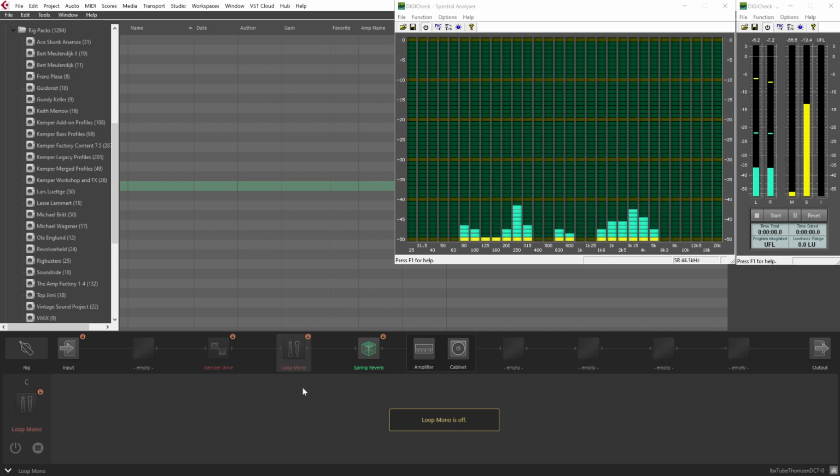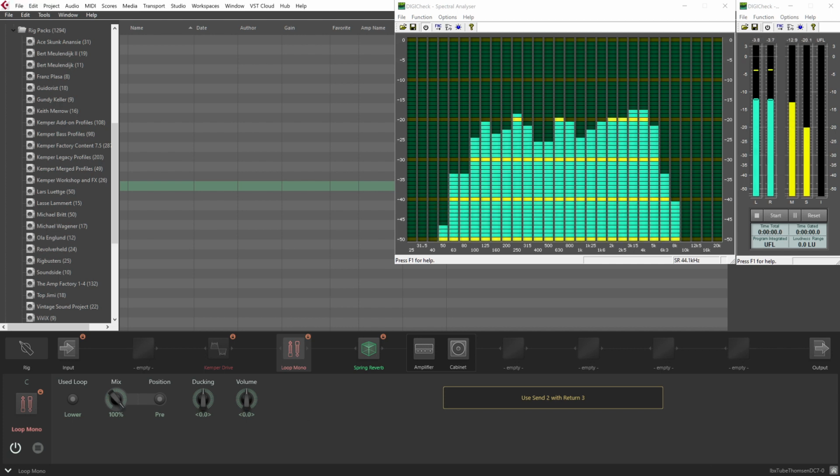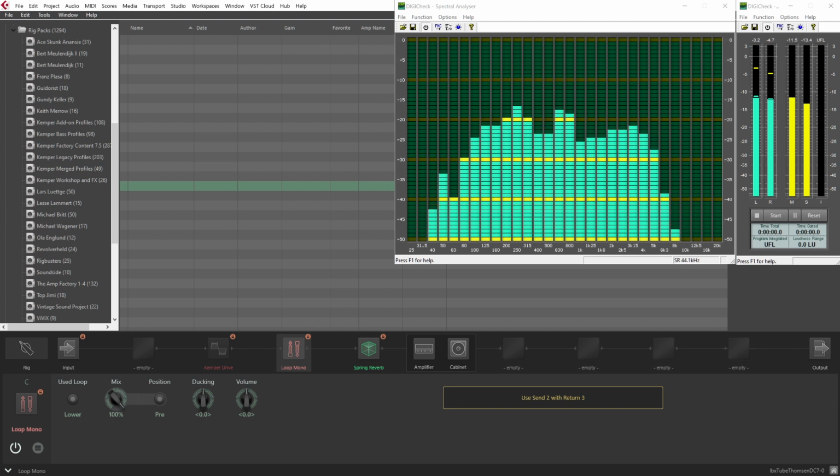Okay, and let me just start from the beginning, and now we will use the Klon. The Klon is in the loop, with the settings I already told you, and let's hit play again. There we go. Pretty crunchy, but it sounds open. There's a lot of bright stuff going on.